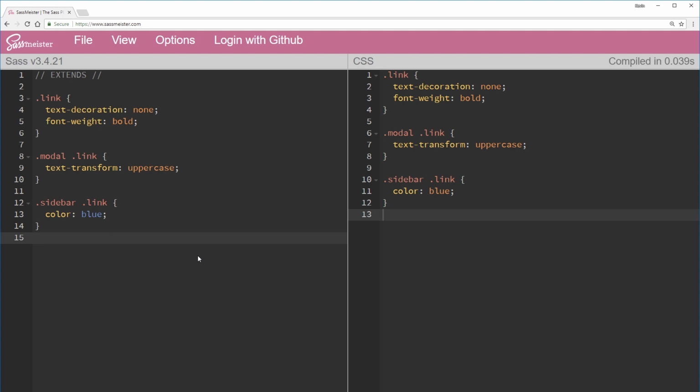So one of the problems that comes up with extends is the way they deal with inheritance. While if you're writing really good CSS, you probably won't have something like this, stuff like this can definitely come up. So you might find yourself one day in a scenario like this, where you have your normal links, then you have a different style for the links that are in your modal, and a different style for your links that are in your sidebar.